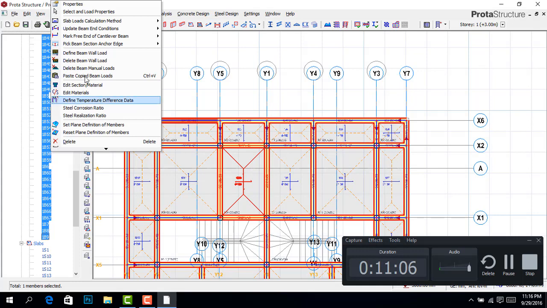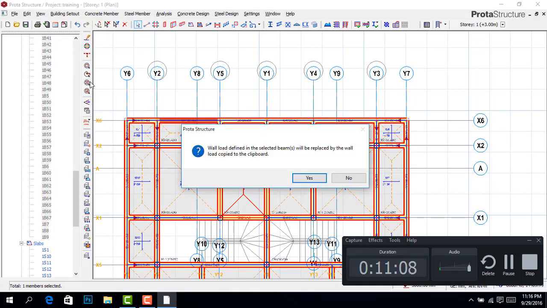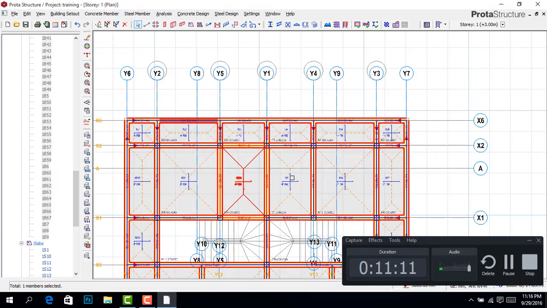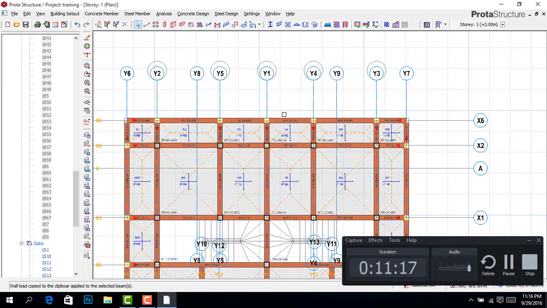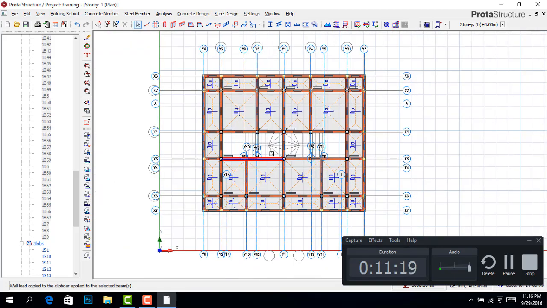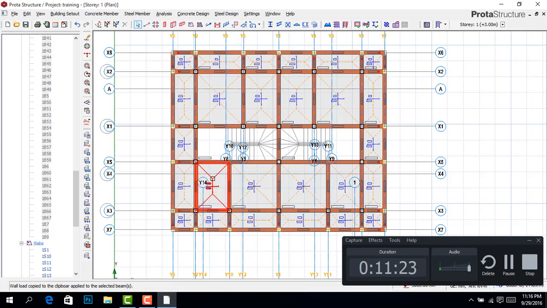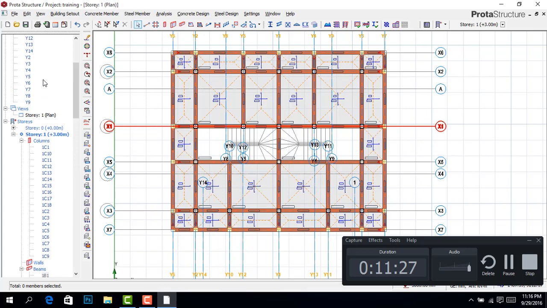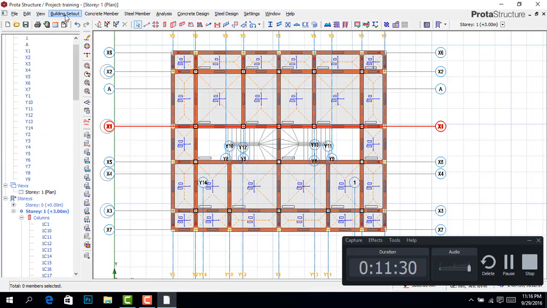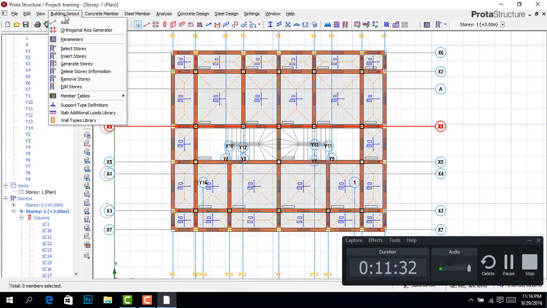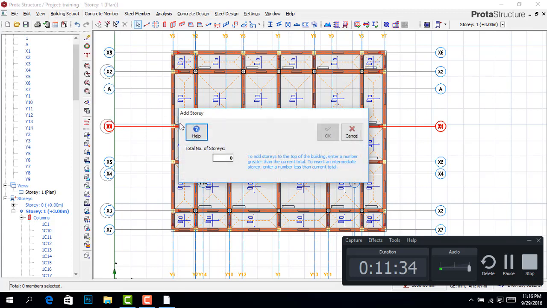Then you right click, say paste, copy beam wall load, and you paste. And that is it. It has done that. What we need to do now is go to set building setup, click insert story.